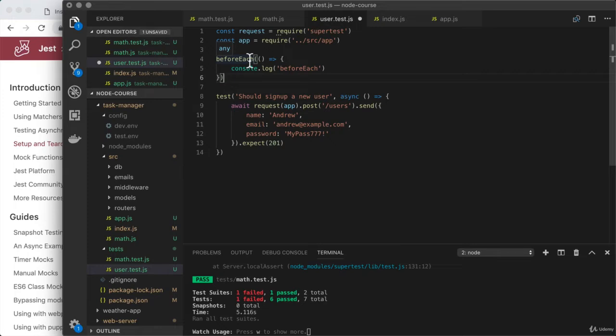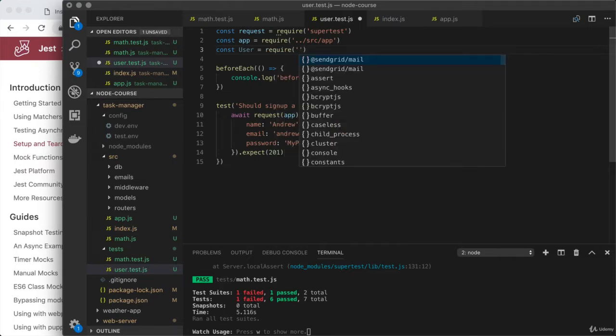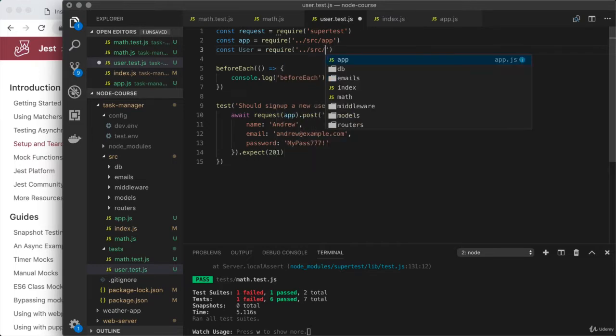Now, for the moment, all we're trying to do is wipe all of the users inside of there so our test can consistently run correctly, which means we need access to that user model. So right here, I'm going to go ahead and load it in. const User, with an uppercase U, equals require followed by ../src/models/user to load in that Mongoose model.